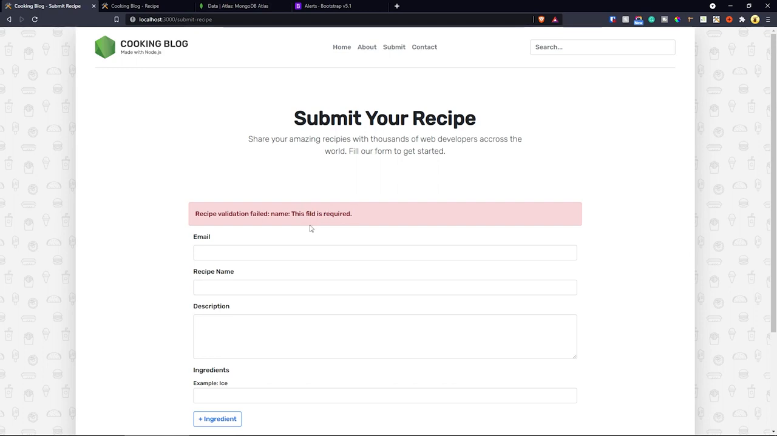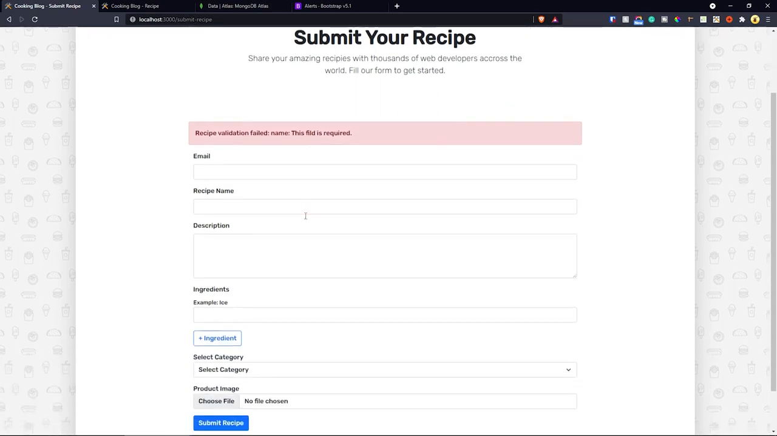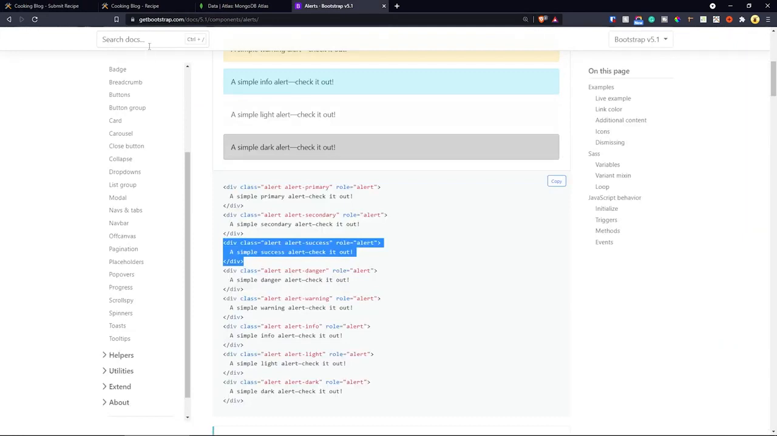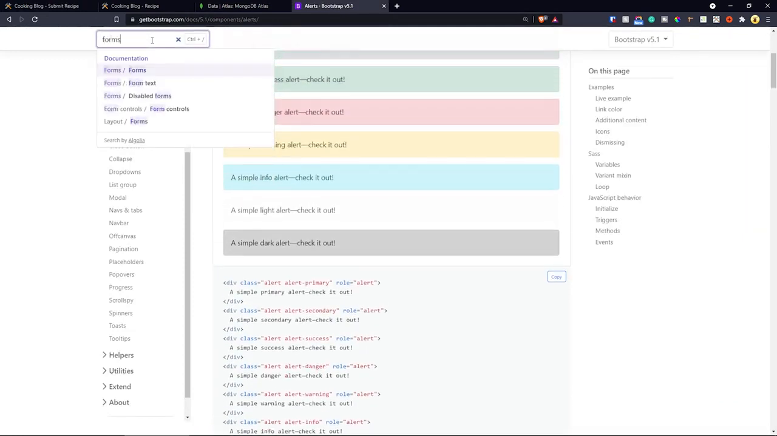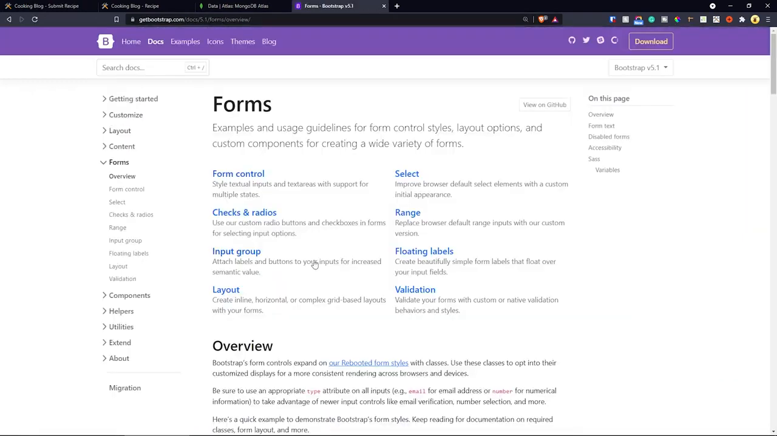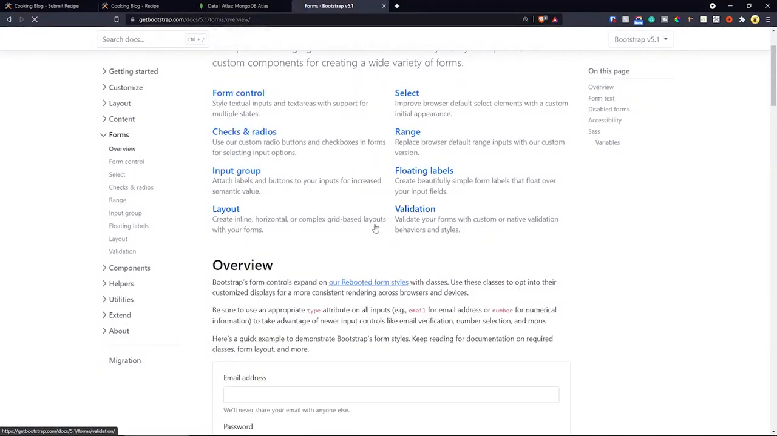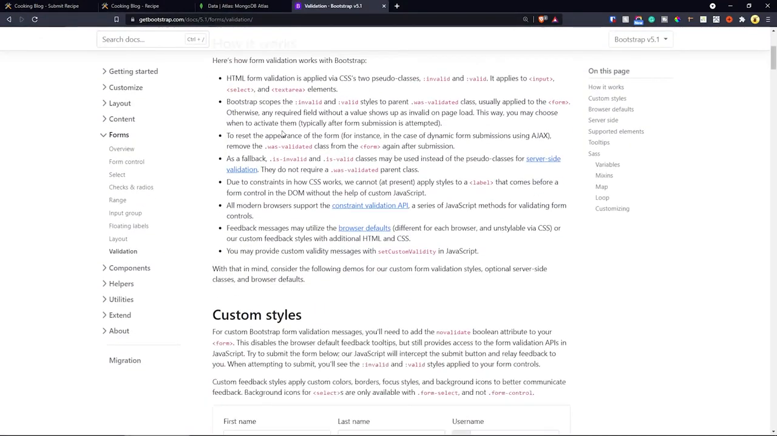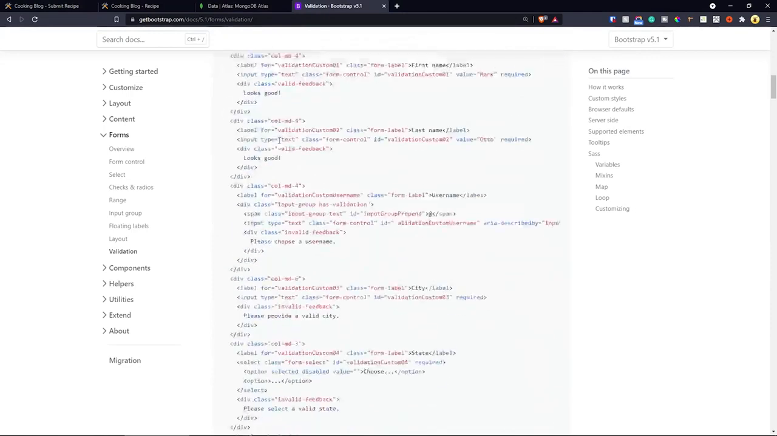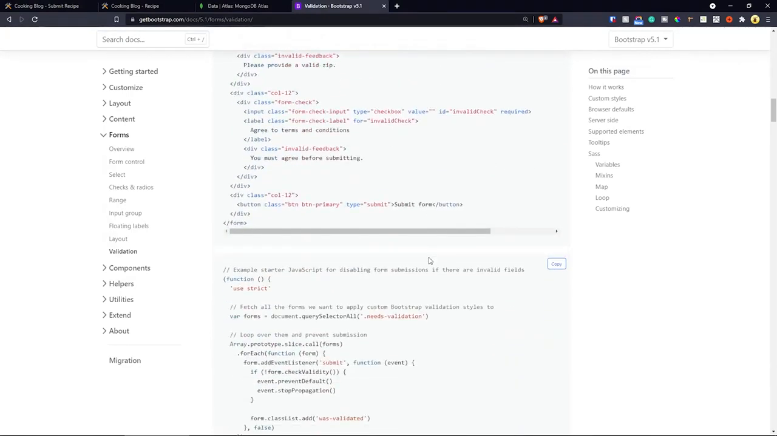Obviously this is coming from the backend, which is good. It can't be disabled. If we do it with JavaScript on the front end, it's nice for the user experience, but it can be disabled. And I just wanted to show you in forms, you can get somewhere in forms validation. If you wanted to do that, I think it would be nice to do that, but it's just going to take too much time now.